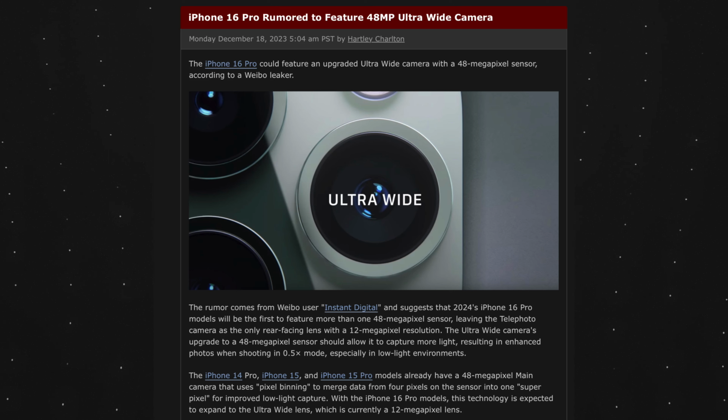But on the ultra-wide, it's where there are going to be more changes. Because according to leaks and rumors, we are getting a 48 megapixel ultra-wide lens. Oh my god, that would be so cool. Imagine all of your ultra-wide shots much sharper and much better in low light.